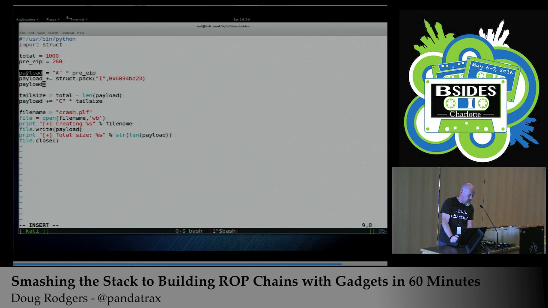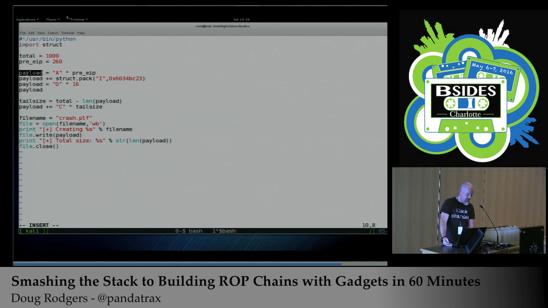We can also put some instructions in there. So I'll just say D for the sake of argument, because I'm on a roll now. And I'm also going to throw into the payload hex CC. Anybody know what hex CC does to a debugger? It pauses it, right? Yep.